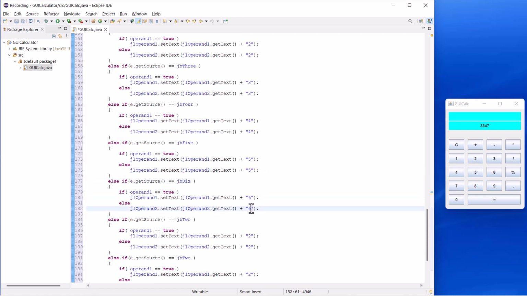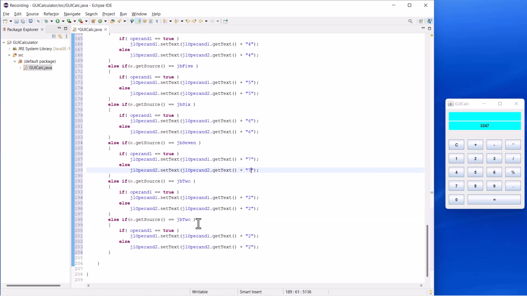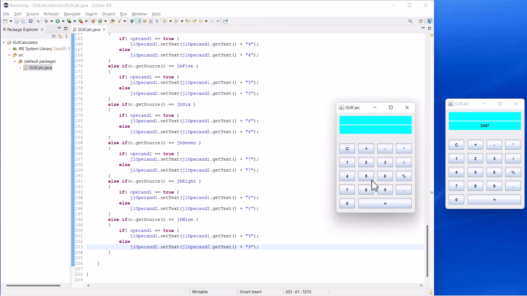There, we modify as well the text. So for 7, we have to modify the text to 7, 8, 8, 8, 9, 9, 9. So we're going to test. There, it's working fine.